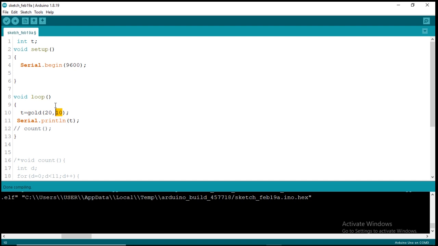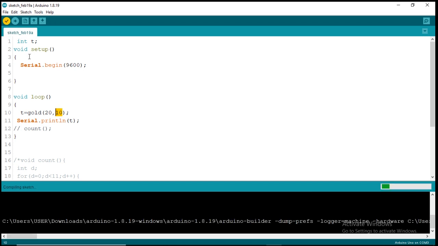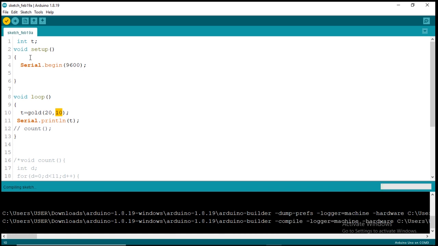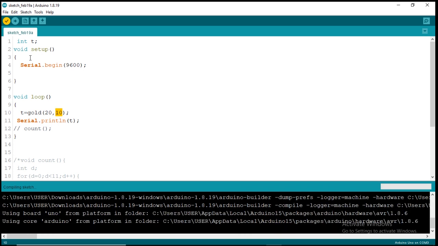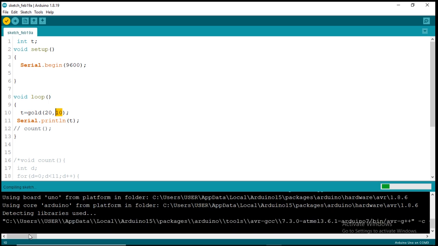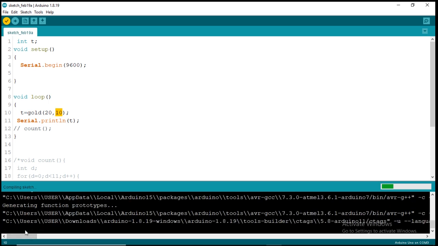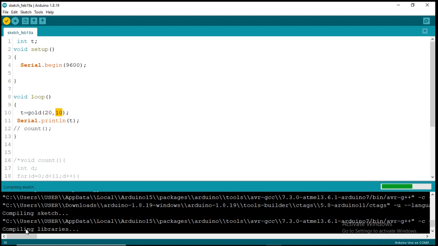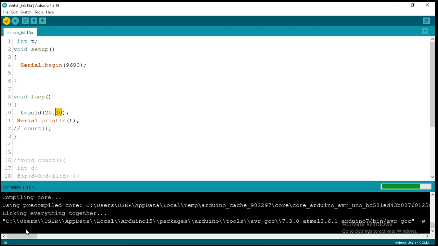Okay, so whenever I compile this, it is going to add this 20 and 10, which is going to be 30. So let me compile it, and then we'll go to our simulator and see what our function does. So I will compile it now. Then I'll copy the hex file and go to our simulator to see if what we compiled works. Okay, so let's wait for it while it is compiling.